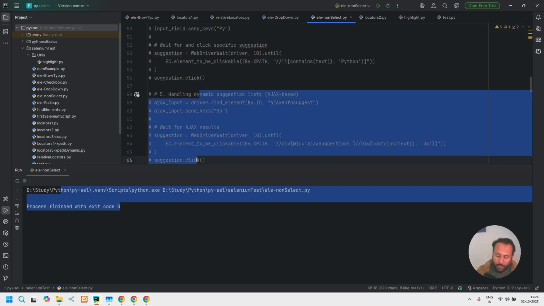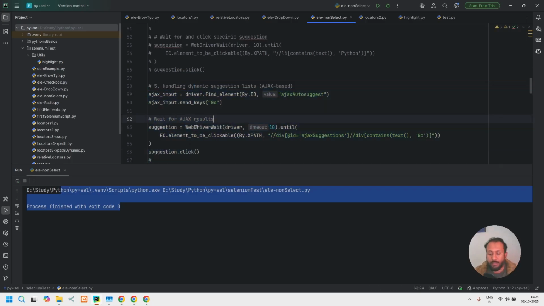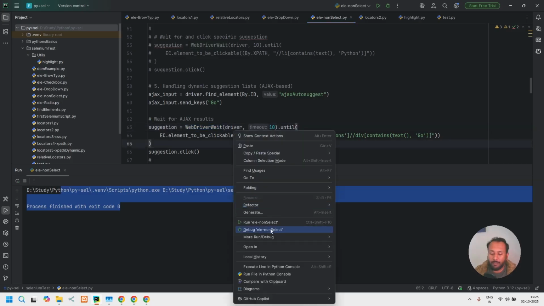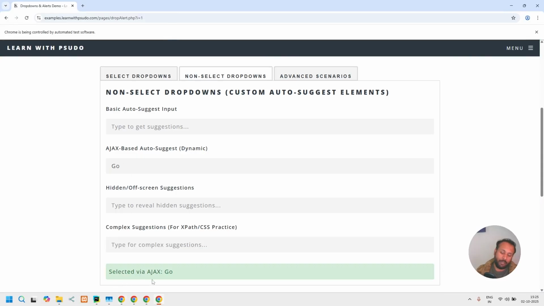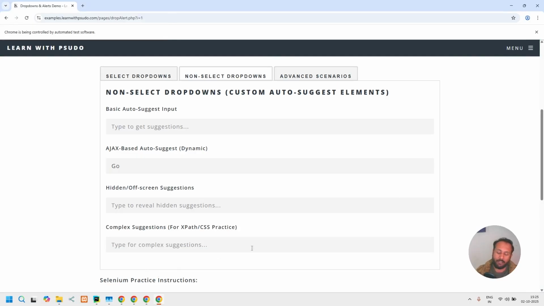Okay, let's run this also. The approach is still the same. I have literally the same command I wrote earlier: WebDriver wait until the element is clickable, and the XPath I have suggested here. But this time the LIs were inside a division tag, so I gave a division tag which contains text as go. Let's run this. It selected go, and here you see "selected via AJAX go".